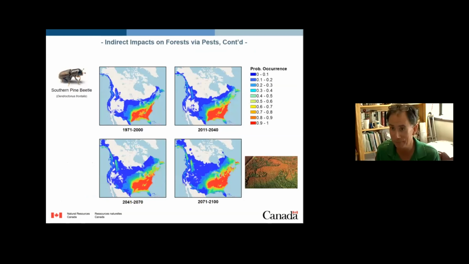Here's an example of one that might be interesting to consider: southern pine beetle, which is a problem in southern U.S. pine forest. Over time, these are the MaxEnt models. It certainly would show that the climate shifts would suggest that southern pine beetle would become more amenable to moving northward and could possibly enter the pine forests of Canada. So that's that.